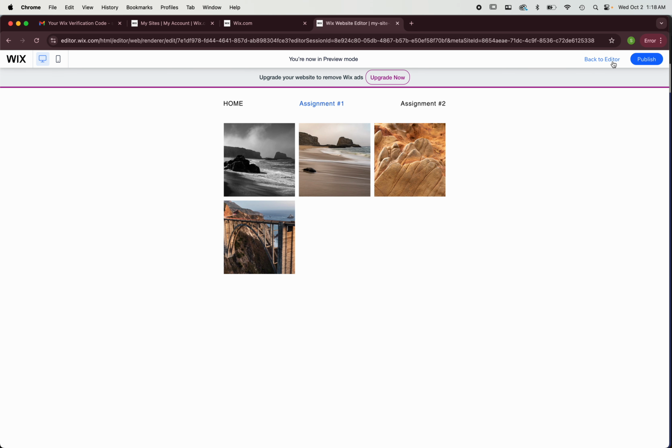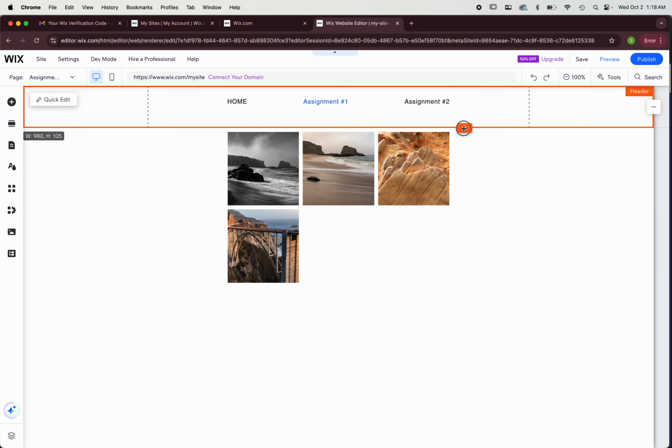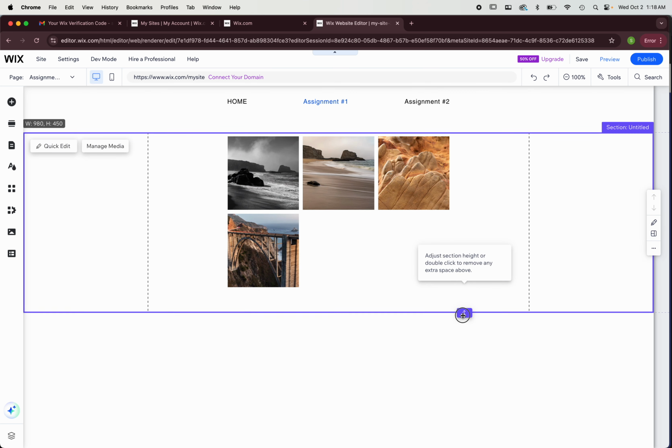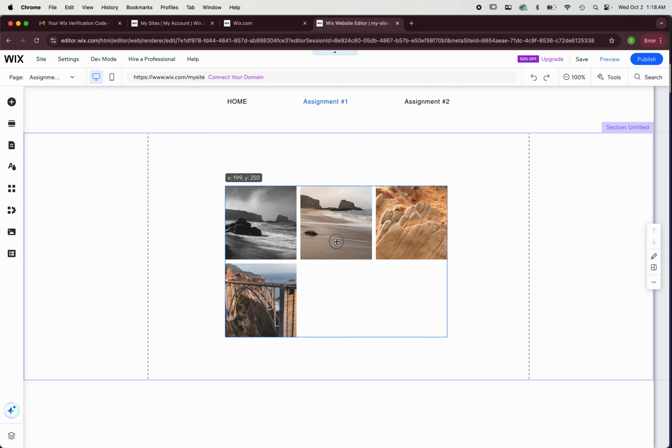And I can go to the editor here, and I can make decisions like, this is too close to the top, so I'm going to move this down. I'm going to create a bit more space on this page, move the menu like this, maybe center it up.